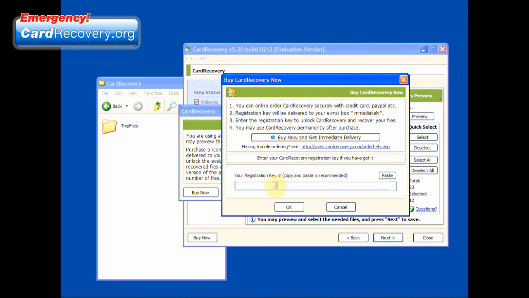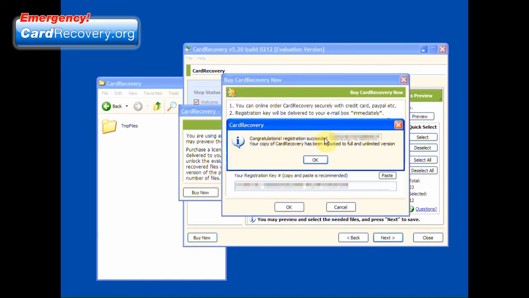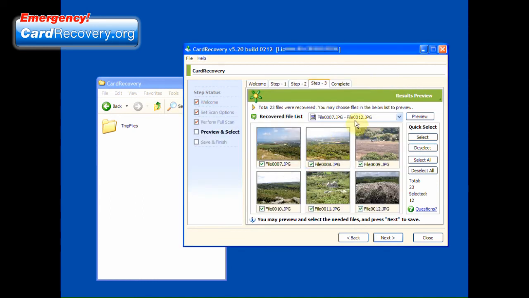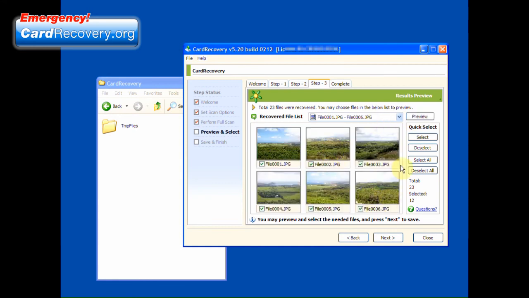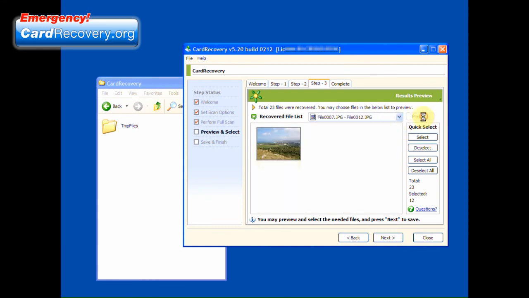But if I enter the key, that's the key I've been sent, it's in an email that you get back from them. So I click OK, and there you go, registration succeeded, got a license number, and we're all good to go. So I click OK, it'll take me back to here. So I just need to check that I'm recovering the photos I want to recover. Got all those ticked and all those ticked.